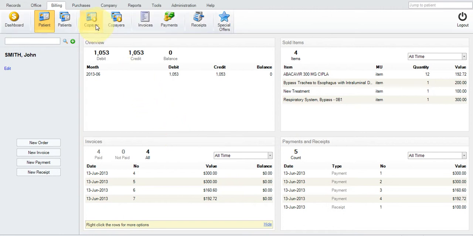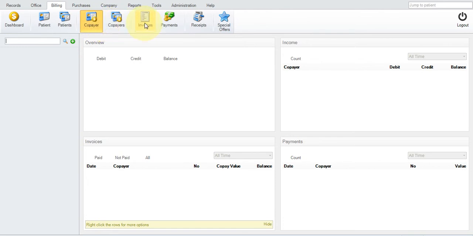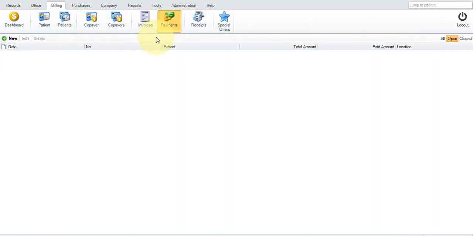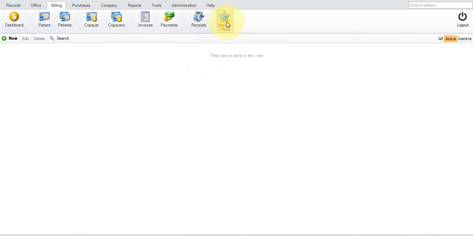Next is co-payers, which we'll discuss later. Invoices. This is the list of invoices issued to the patients. Payments are the payments issued for the patients. And receipts. These typically are similar to invoices and payments, but they do not have balance. So in the moment in which a receipt is issued, it is also paid. And the last is special offers. So here you can define promotions and use them.